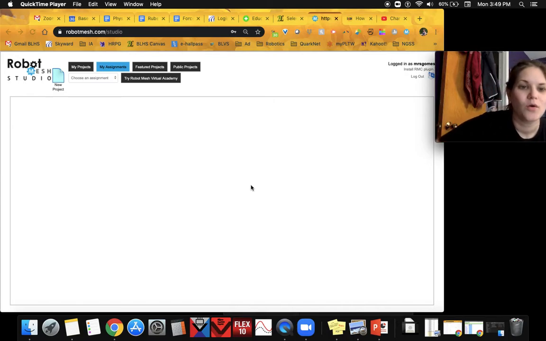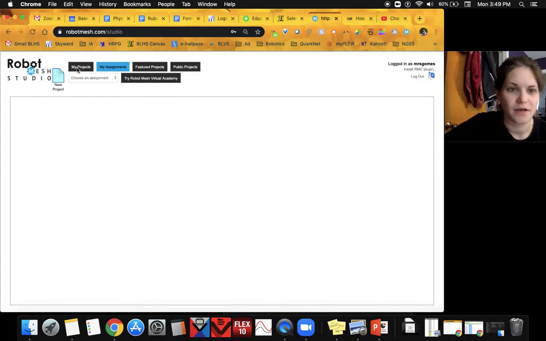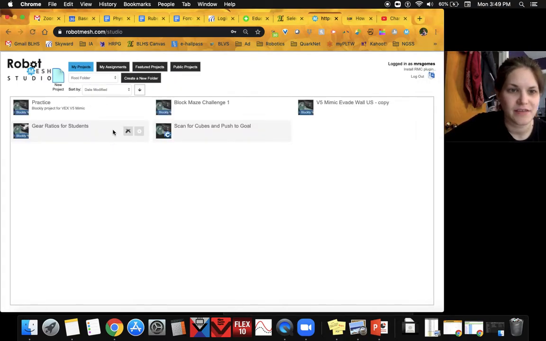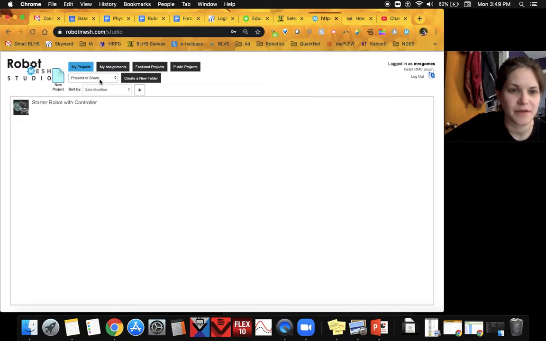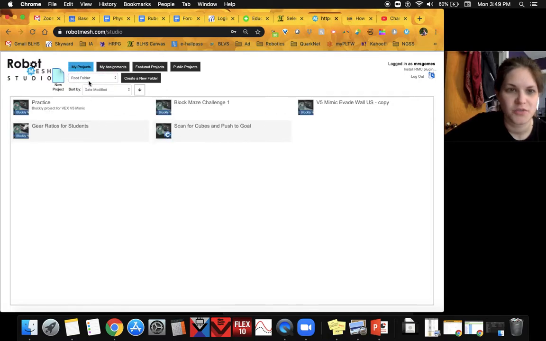Okay, so once you are in Robot Mesh Studio, you have an account. You will not have anything in your projects folder. I've got a few things in my folders, and notice there's these little drop downs so you can switch between different folders. Create a new folder, create a new project.